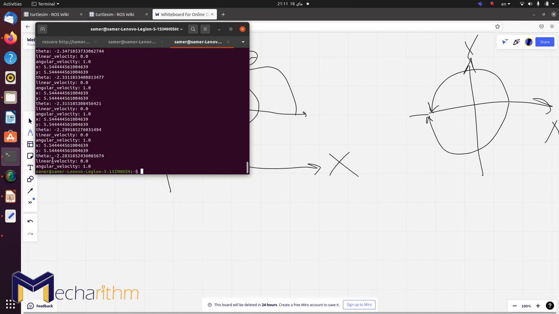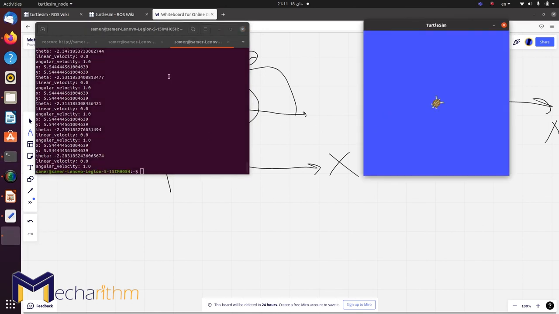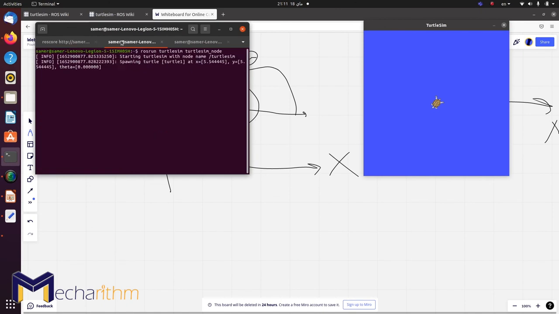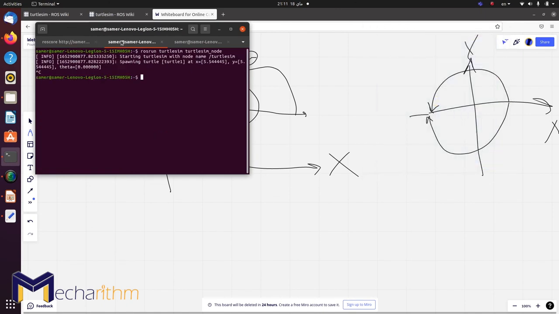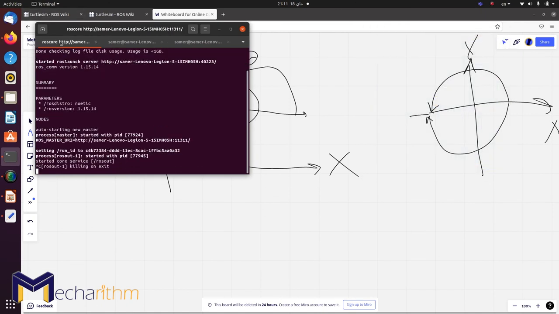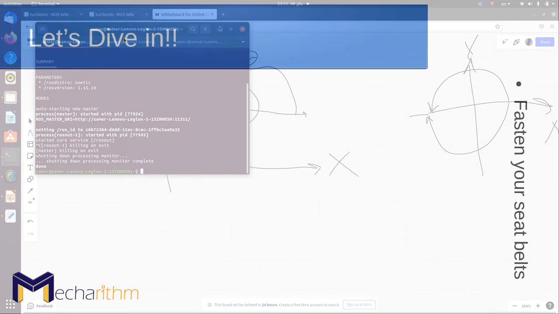So that's pretty much everything I wanted to elaborate on when it comes to the turtlesim simulation. I'm going to kill that and let my turtle rest for a while. So yeah, that was it.